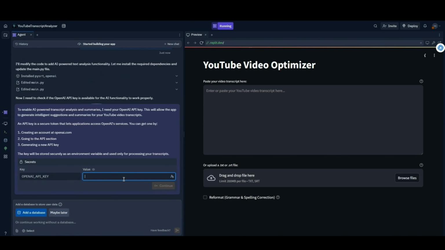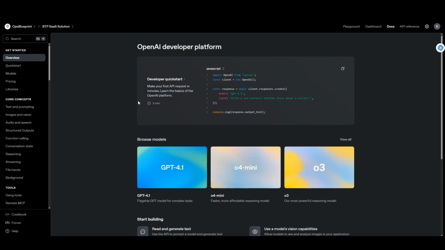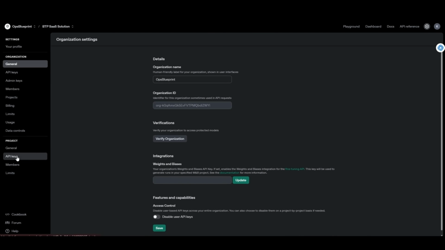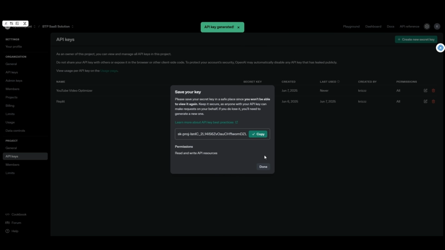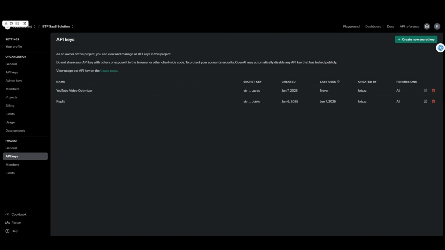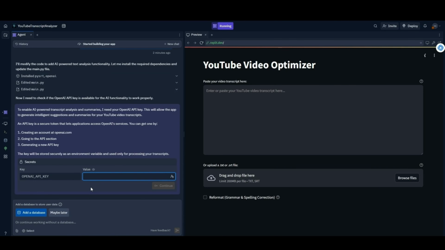So now it's asking for an OpenAI API key. I already have an OpenAI subscription. So basically, I will go to platform.openai.com and go into settings, where I can generate a new key. It will be called YouTube Video Optimizer, and yeah, create secret key. So I will copy my secret key. Done. And now I go to Replit and paste my secret key and say continue.